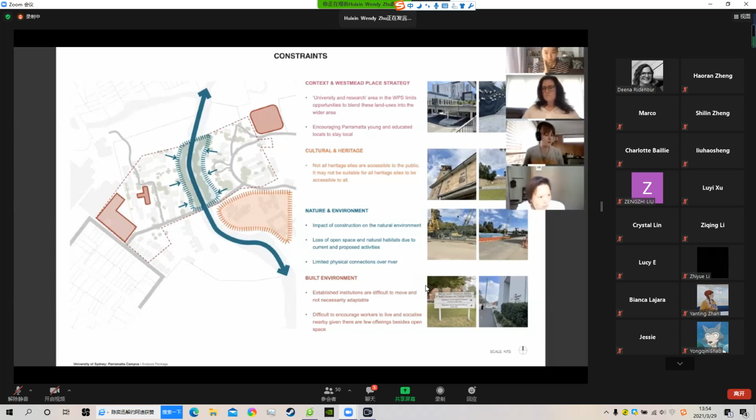Regarding the natural environment, there could be significant irreversible impacts on natural ecosystems from the construction activity required to implement the proposals. And as beautiful as it is, the river does limit opportunities for connectivity across the site. Finally, we acknowledge that established institutions can be difficult to move and are not necessarily adaptable. And in order to encourage workers to live and socialise in this area, there will need to be a wider range of retail, food and entertainment land uses.